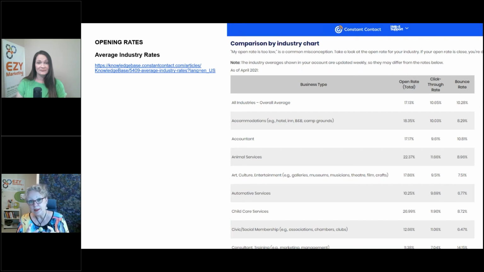If you looked at some of the numbers flashing by in those reports, one of the things you might be thinking about was, what are those opening rates? The country club had a 49% opening rate, or was it 51? And she had about 30% in the first emails. Both of them are really high. Okay, but it all depends on your industry, and Constant Contact has a comparison by industry that you might want to take a look at.